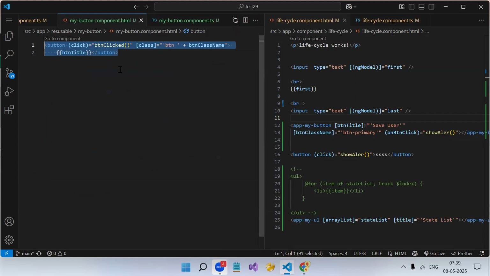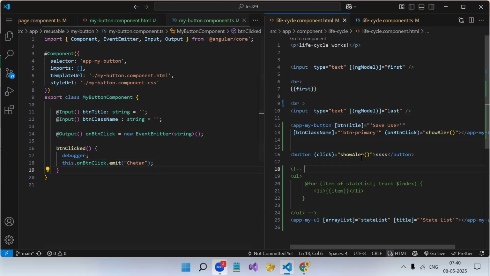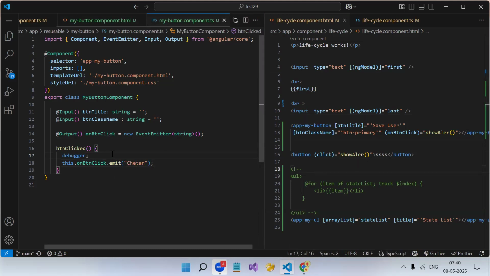To send data from child to parent component, for the output on click, you can also send values from here. See what I said: output is not just to emit the event. We can send the data along with it. While emitting, you can pass some data. See, here I am passing Chetan. Now let's pass the current time.